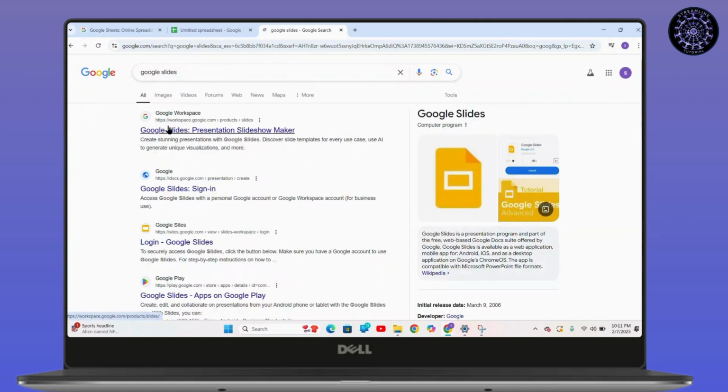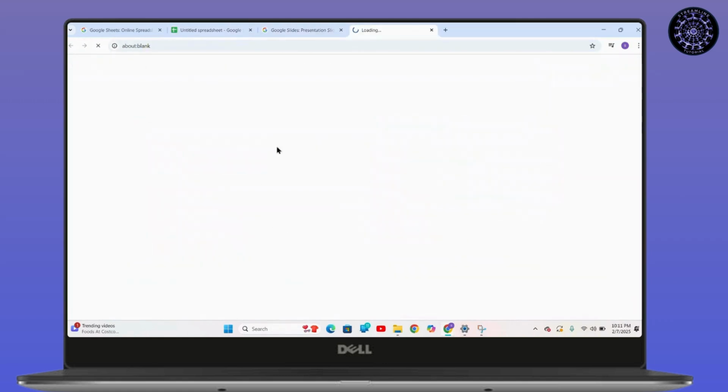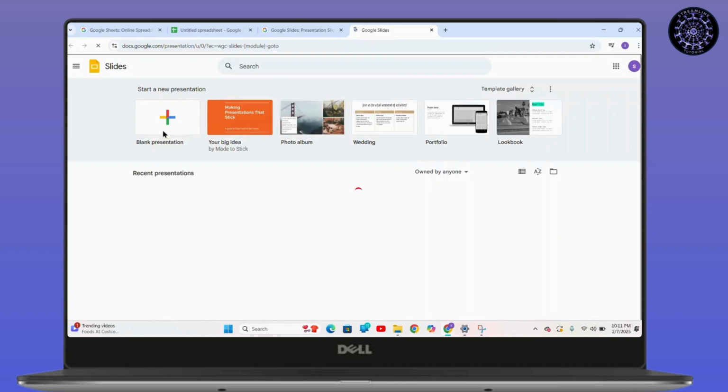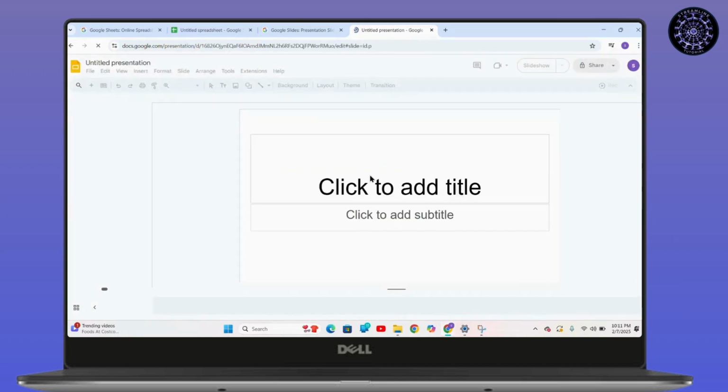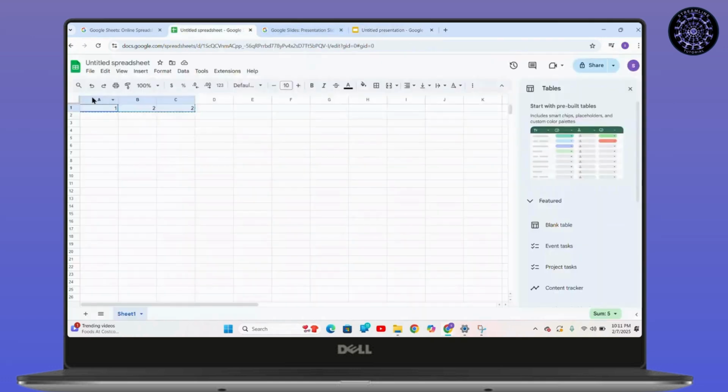So what you will have to do, in order to add this spreadsheet data to a PowerPoint slide, first I will use this demo data. Now you can simply copy it and then paste it in your Google Slides and make slides. But the next option you can do is simply copy the link.